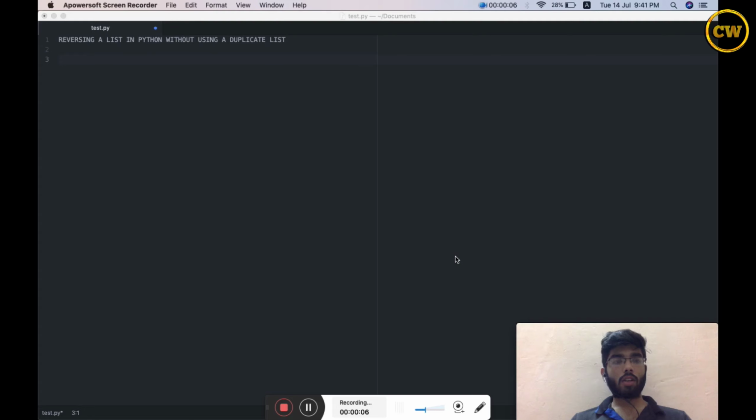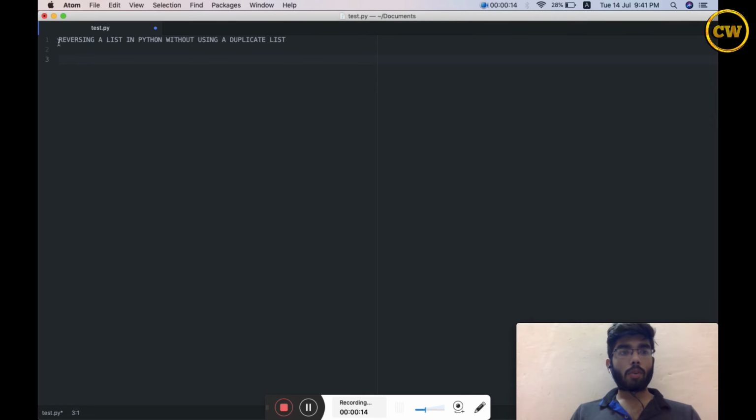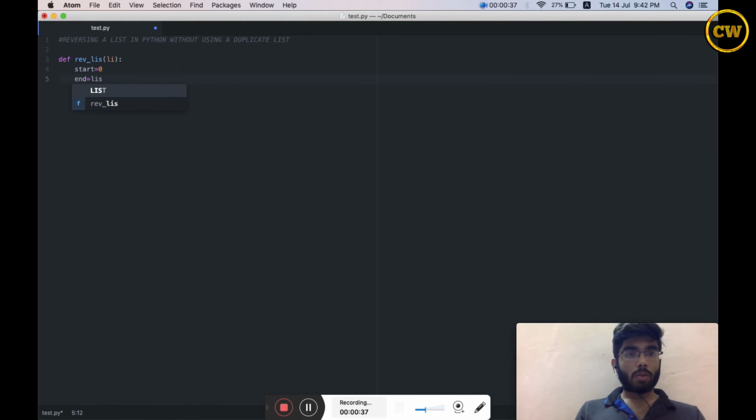So in this lecture we will try to solve this problem: reversing a list in Python without using a duplicate list. So let me comment the problem first. I'll define a function reverse_list which will take an argument list. We will define two parameters: one as the start, so we'll give it 0, and one as the end, which will take the value length of list minus 1.